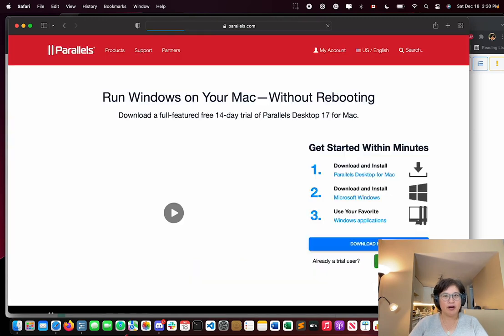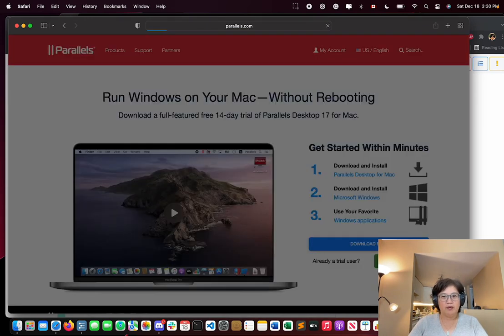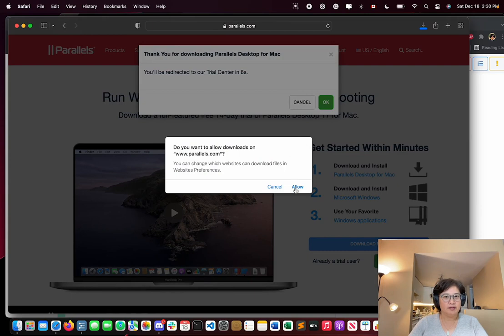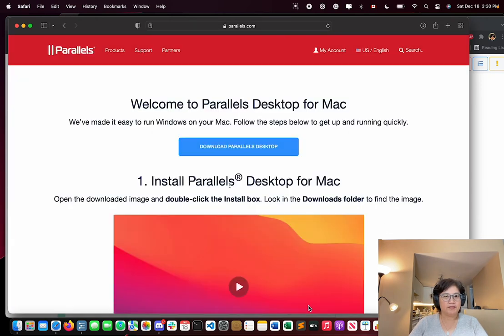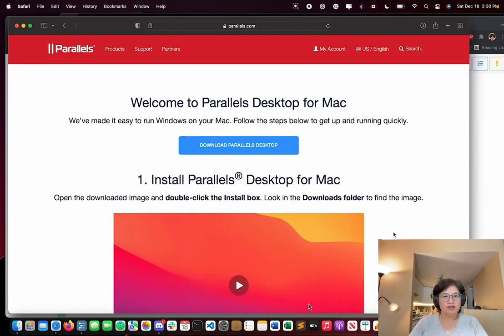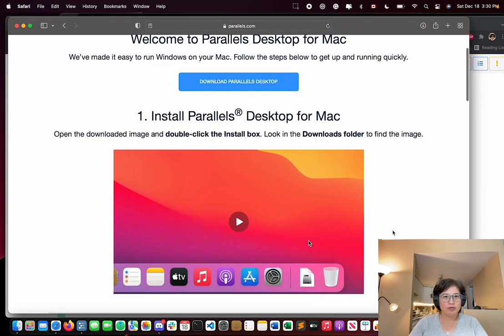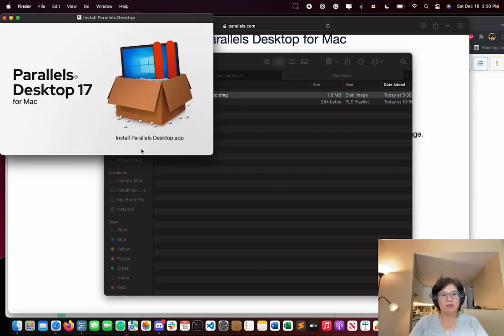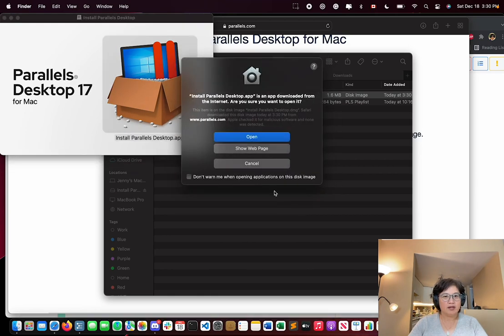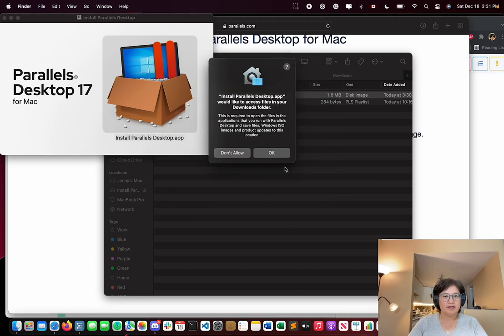So we'll do try now, download now, and they have a trial, which we will use. Now this is downloaded. We just double click on the package, drag this, and click open.